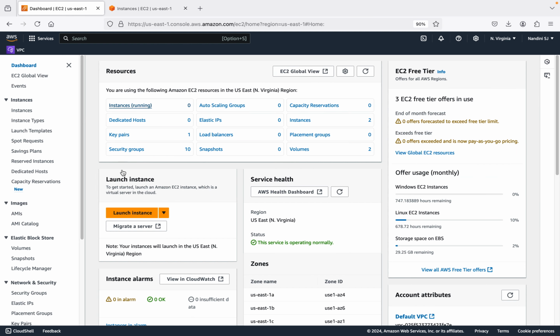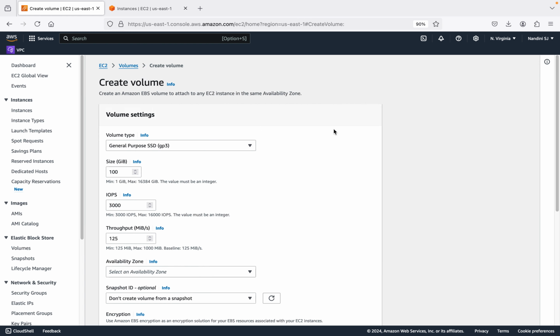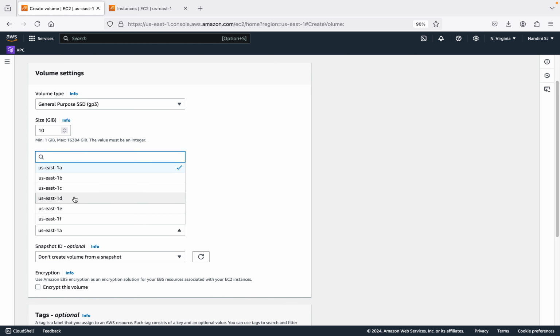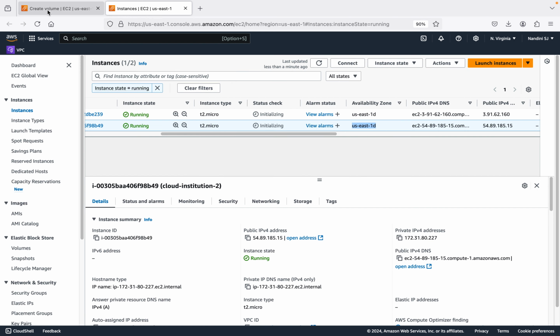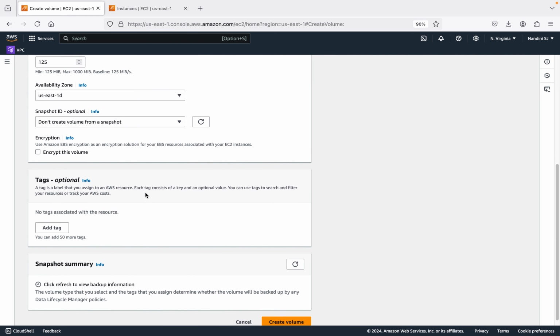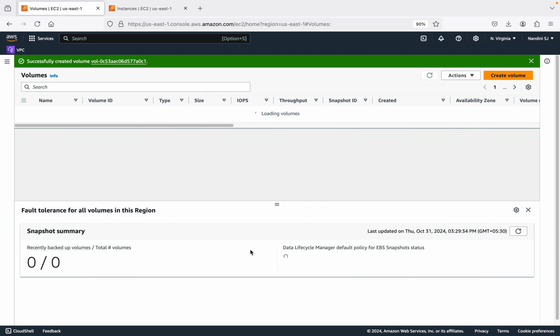So now I have to create a volume. Let's go back to the volumes, and then I'm going to create the volume. The volume should be created of 10 GB under US East 1D, right? Just to make sure, US East 1D. Because both the volume and these instances should be in the same availability zone. Okay, so it's creating the volume.